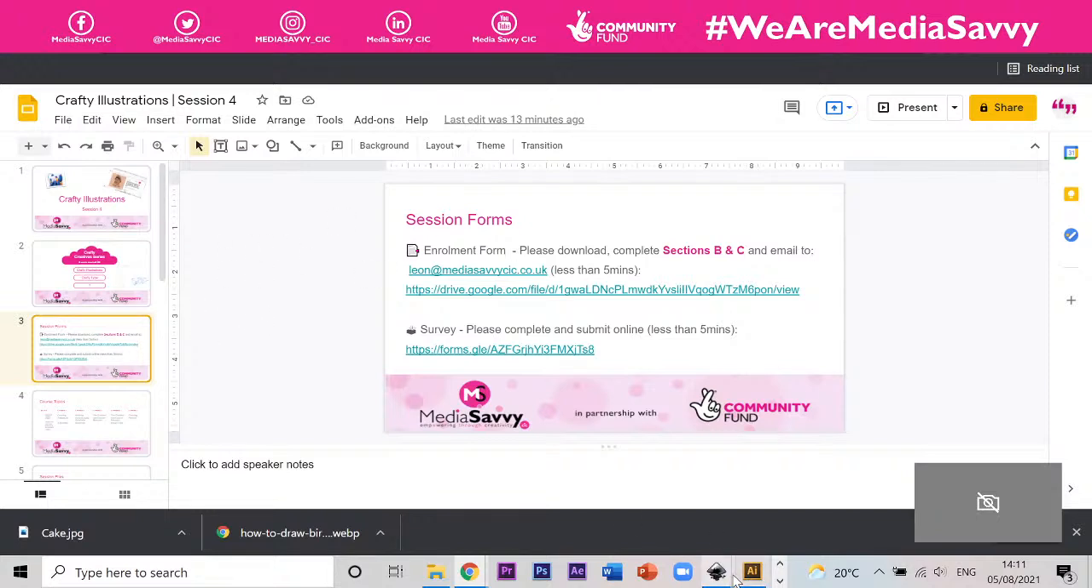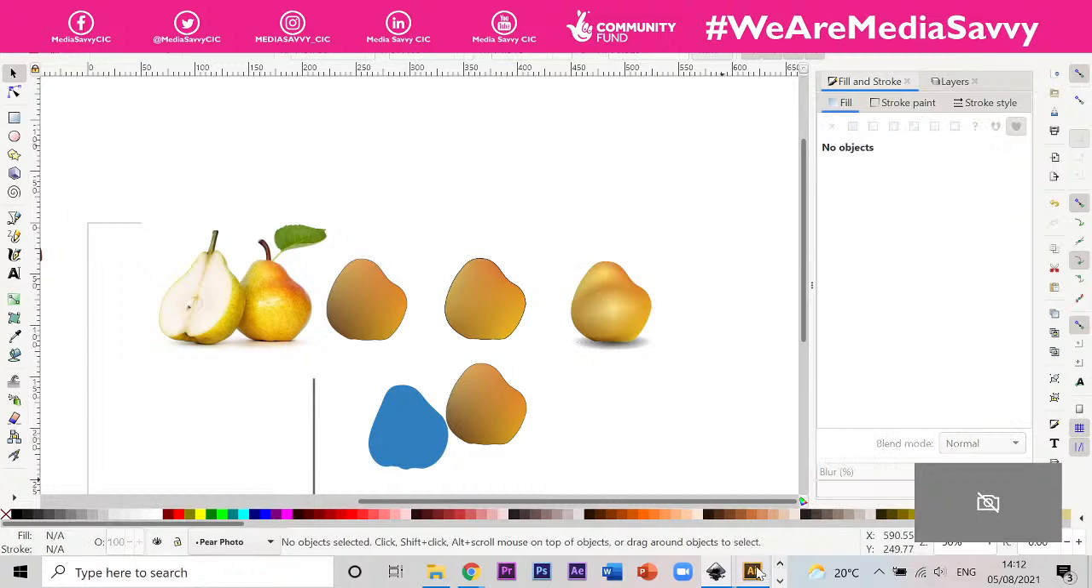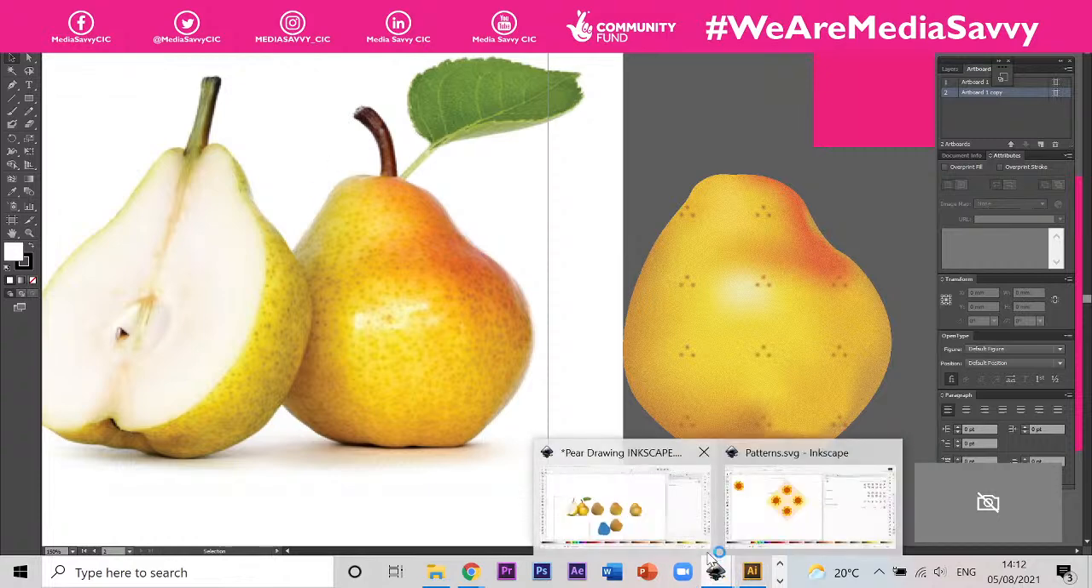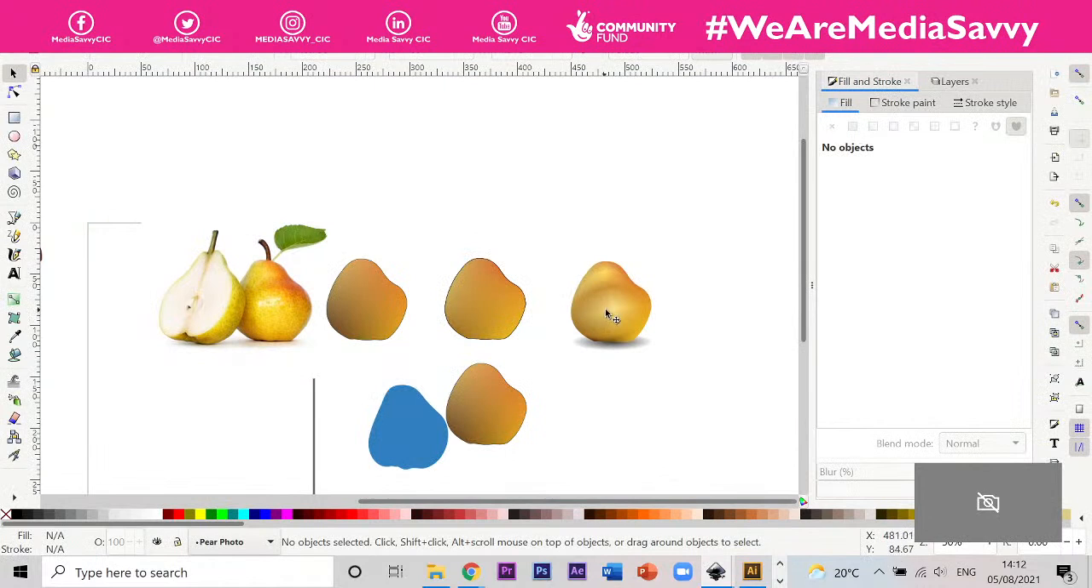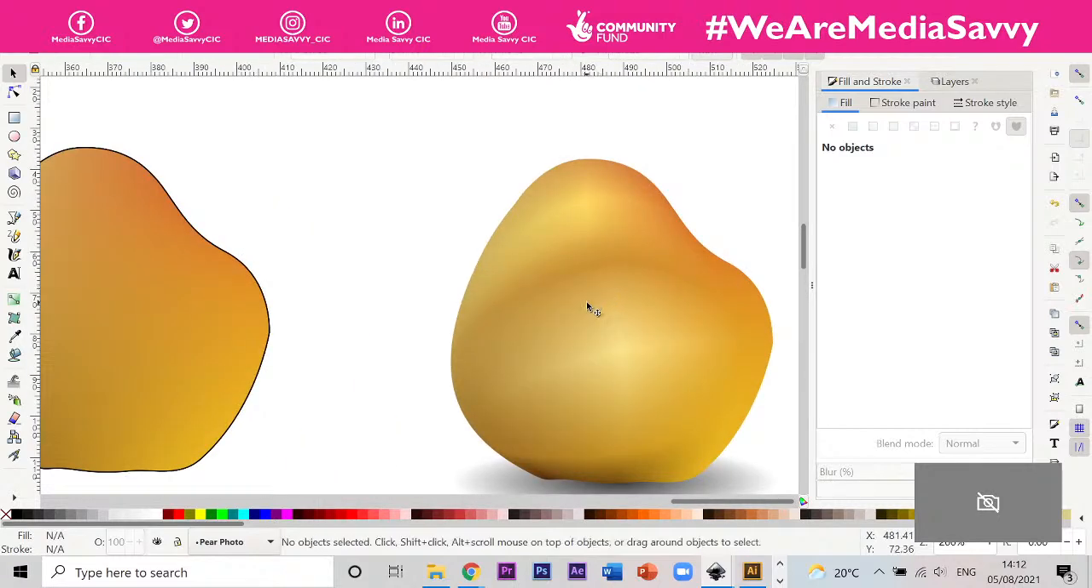All right, guys. Okay, so before the break, we were looking at the gradient mesh tool. We explored the gradient mesh tool in Illustrator last week, and we created this representation of this pear. And what we've tried to do in this first half of our session is do exactly the same in Inkscape, which is another vector-based program that allows you to create vector-based images. But this program is absolutely free and it's open sourced, so you can download that.